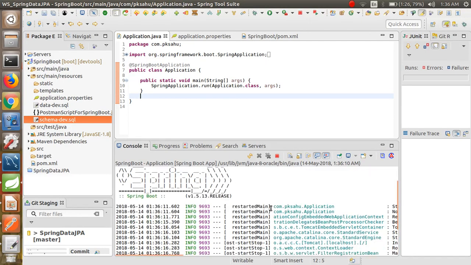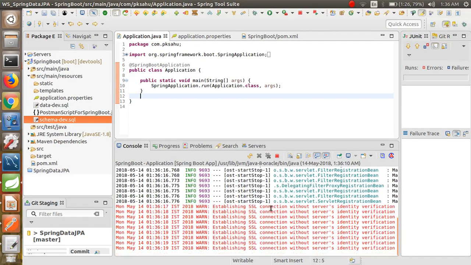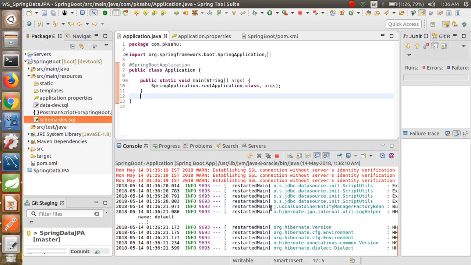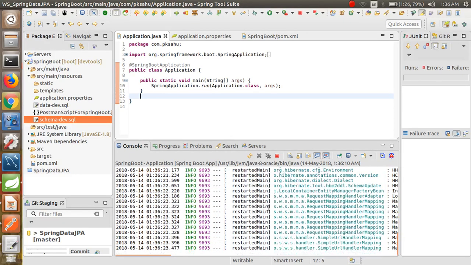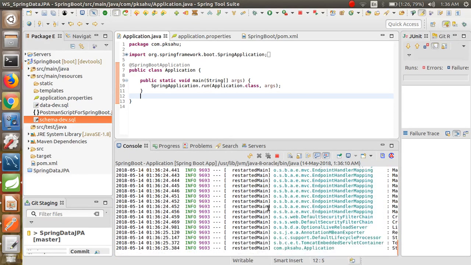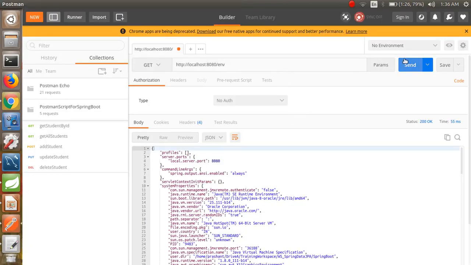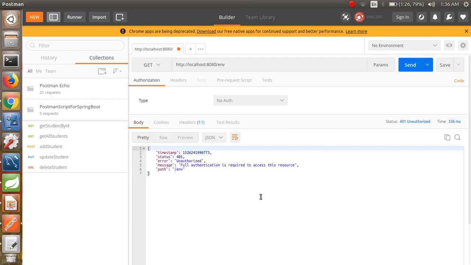Just a couple of seconds it will take. In my machine it takes 40 or 50 seconds. Okay friends, so let's test again. See, now we are not able to access this env endpoint.